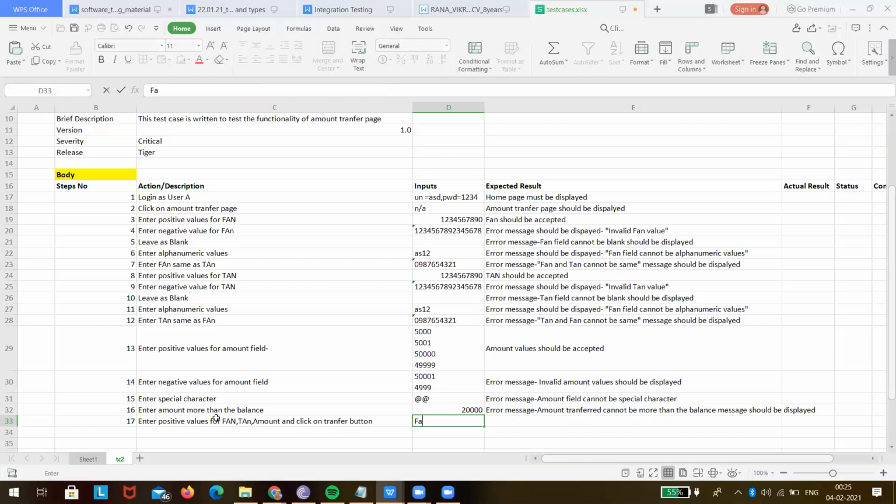Enter the fan value, tan value, and then click on what value. Suppose fan value is this one. Then tan value is this one. Amount is 6,000. Then what will happen is we'll get a confirmation message. We'll get a confirmation message that amount transferred successfully.